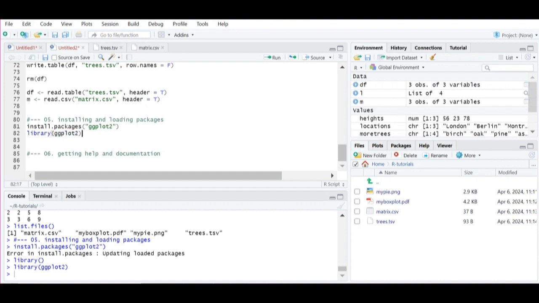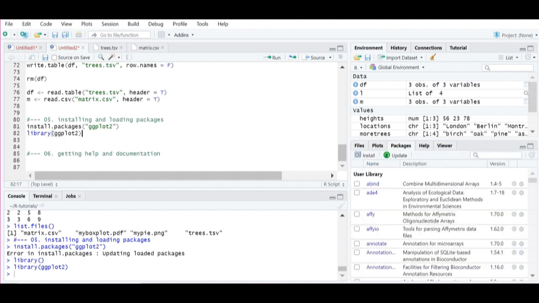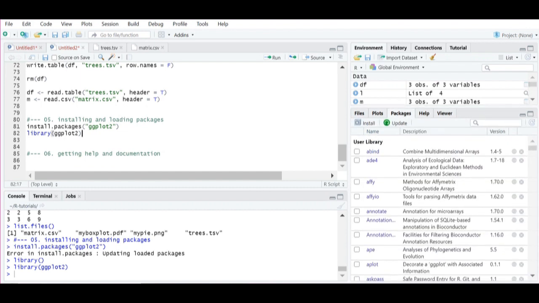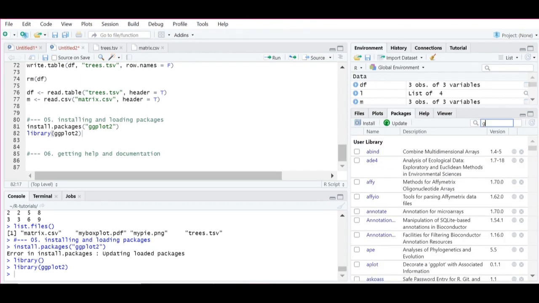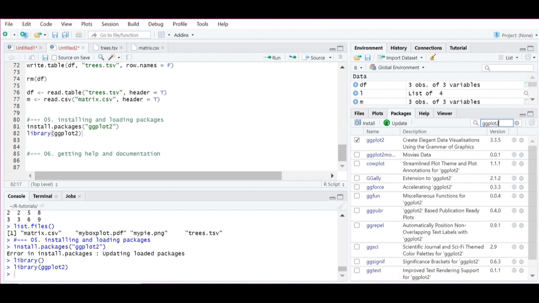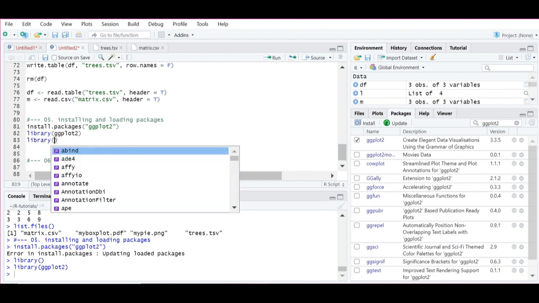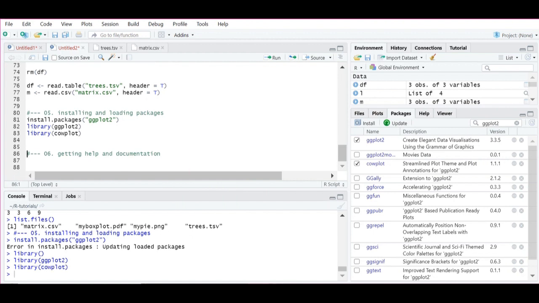With our packages, we can view the packages that we currently have installed in this packages pane. Anything that we already have installed will be available here. If we search, for example, for ggplot2, we see that since we have installed it, it shows up here. And since we have loaded it, it has this tick. If we wanted to load this cowplot package, we could again use library cowplot, and we should see that cowplot is now loaded, with the tick appearing. So that's how we install and load packages.